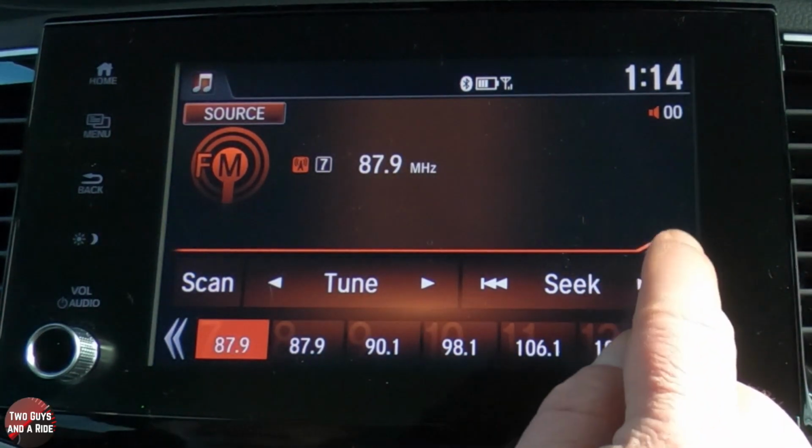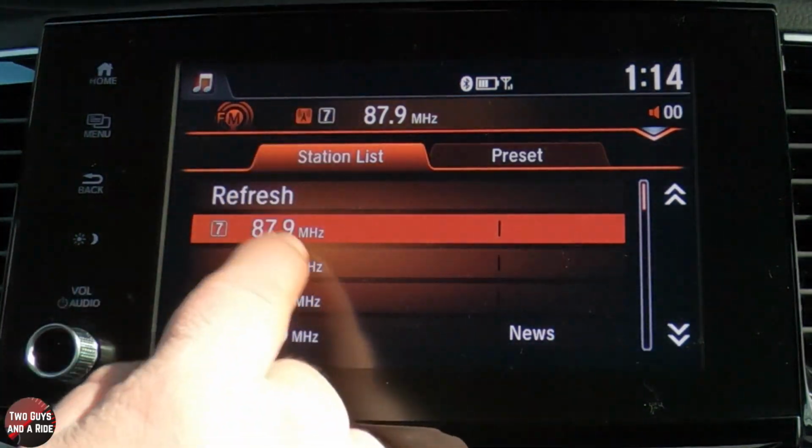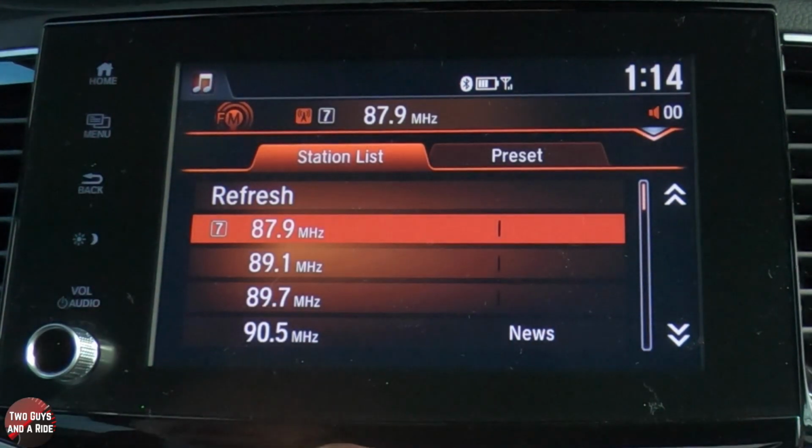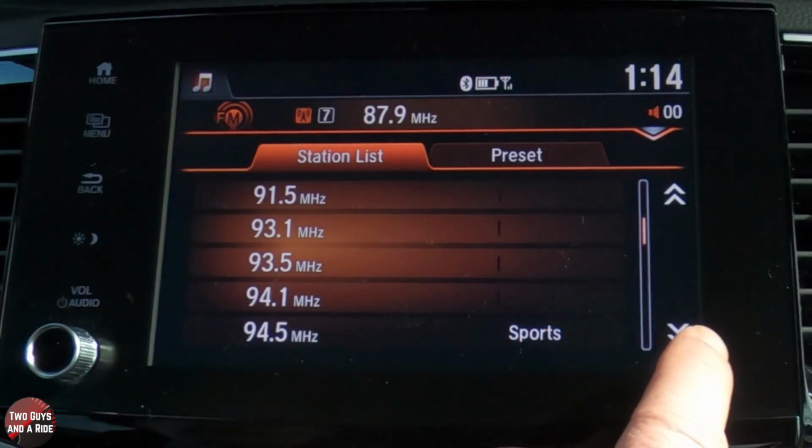I've got this little bump right here. If I click on this, it's going to raise the screen up. And I get two things. First of all, it's just a station list. So if you're looking for news, right there. If you're looking for sports, right there. And then you can try these other ones out.